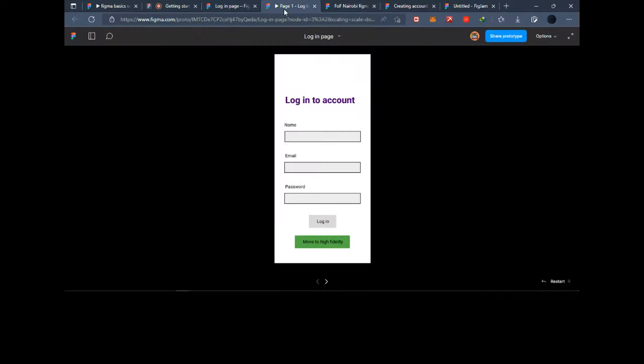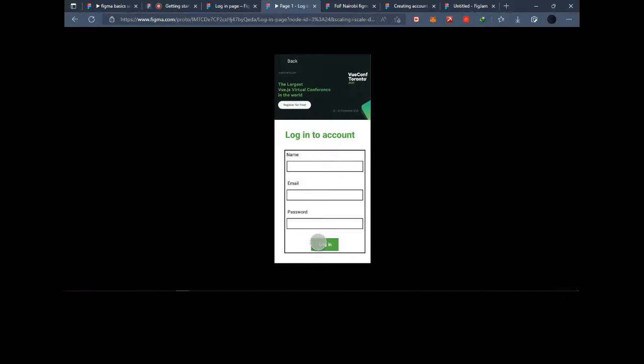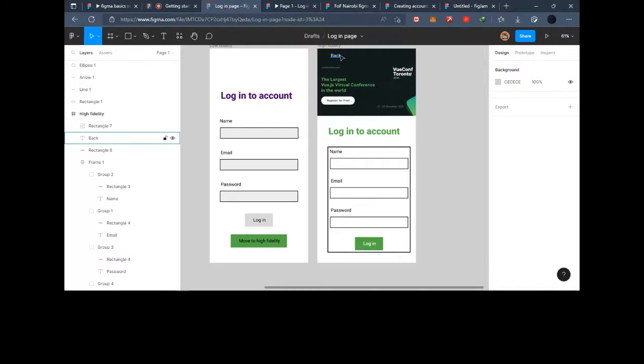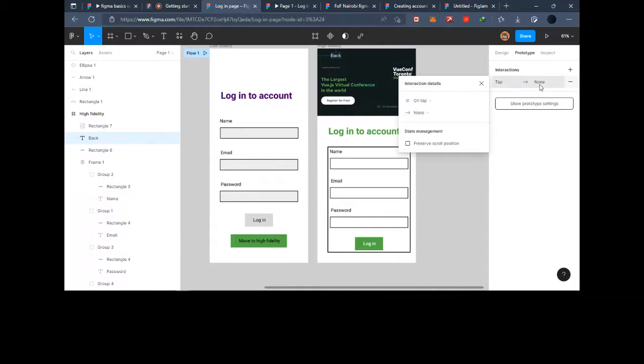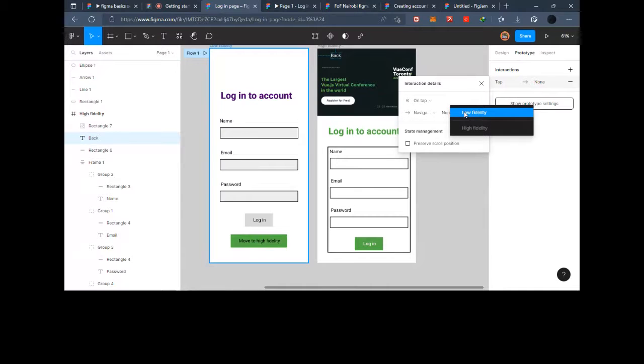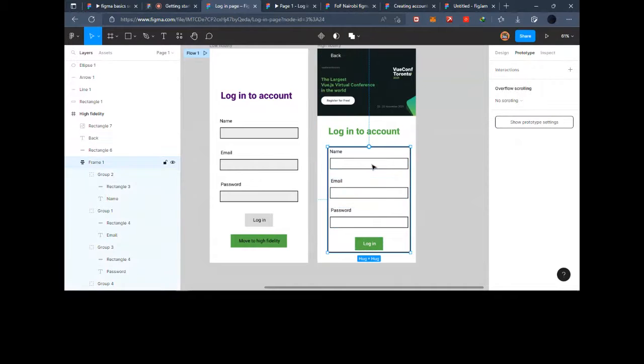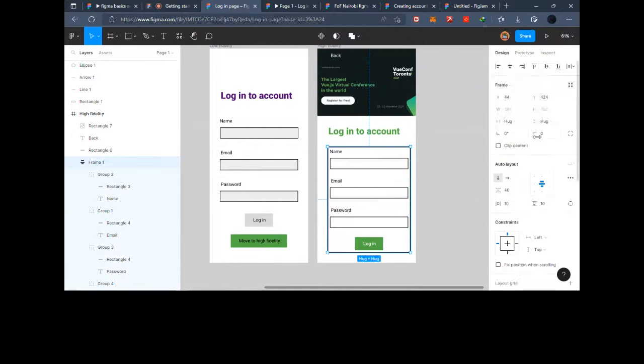Yes, I think our prototype has finished loading. Here, if we click, yeah, something like that happens. If we click back, we need to set back prototype and have it navigate to the previous page. We can use a smart animate. Let me just remove this outline here.